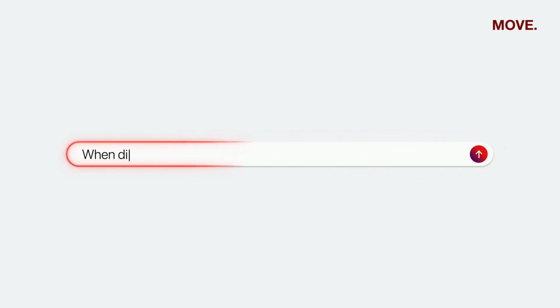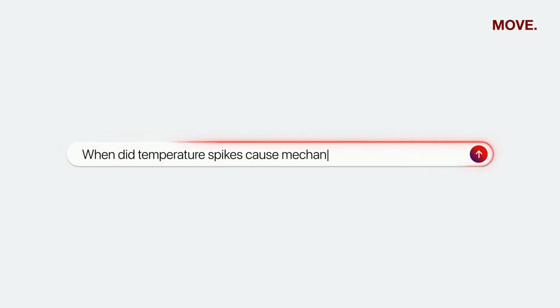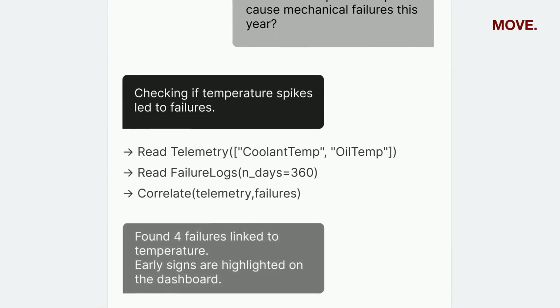From there, you can interrogate your data. When did temperature spikes cause mechanical failures this year? You review the insights and make your expert call. So full control and zero blind spots.